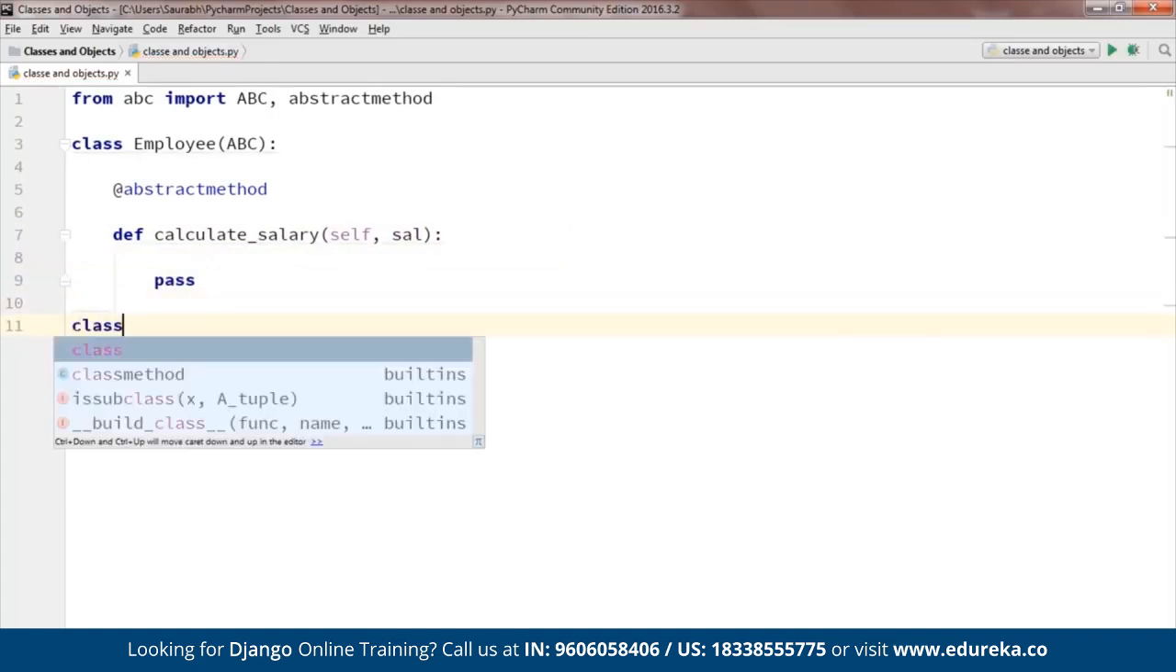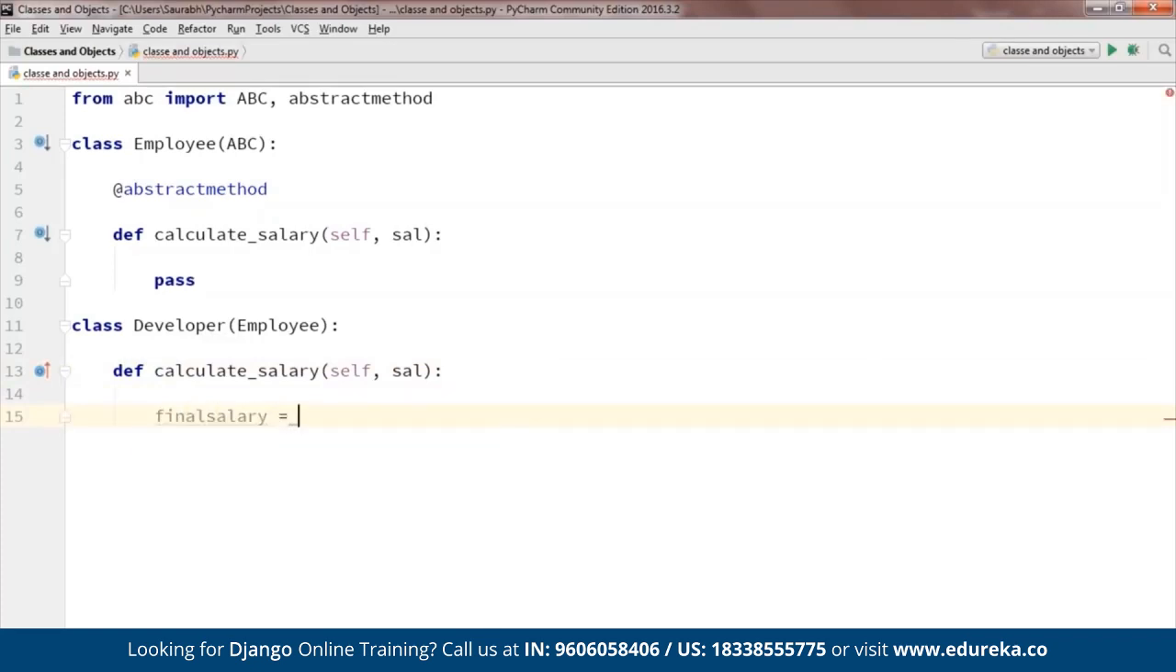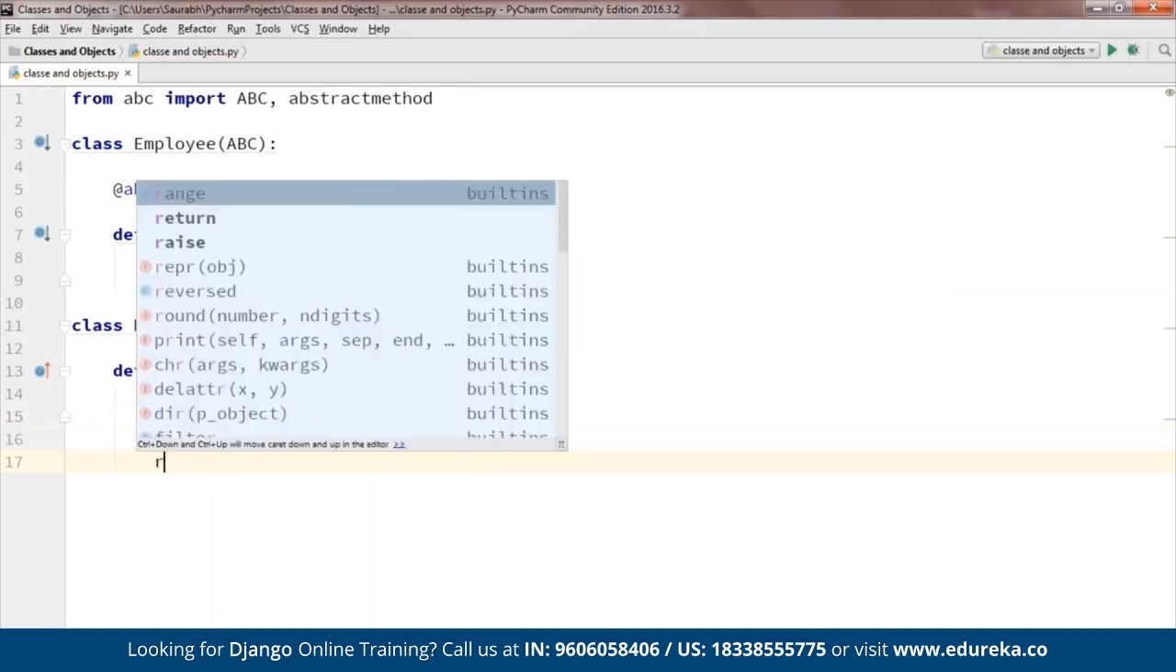Now I'm going to create one more class, and I'm going to name it developer. This developer is actually going to inherit certain functionalities from the employee class. So I'm going to write the name of the base class, that is employee, give a colon. Now I'm going to define the method calculate_salary from my base class that has attribute sal, and over here I'm going to write the final salary, which is equal to salary plus this 10% hike in the salary. So I'll just write multiplied by 1.10, and now return the final salary.